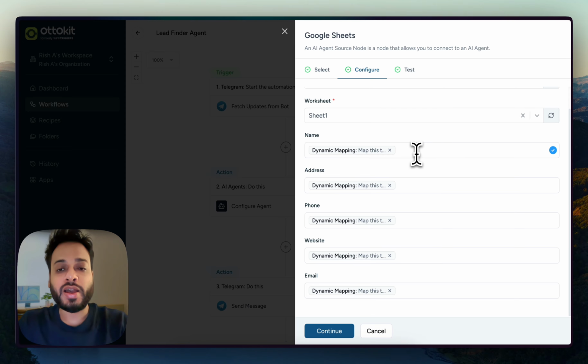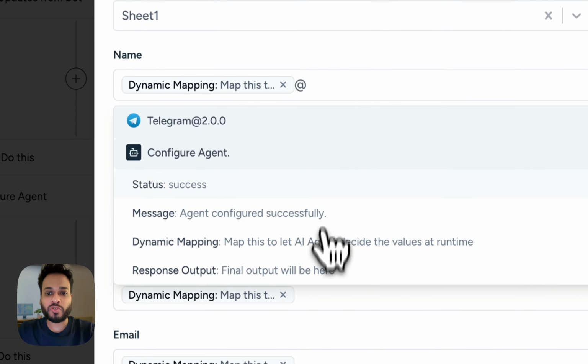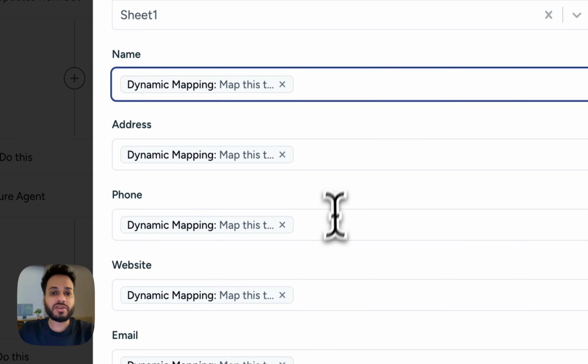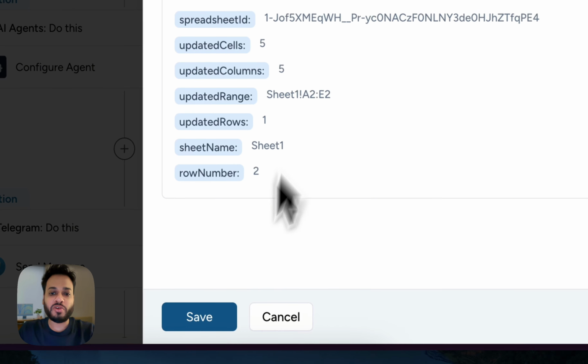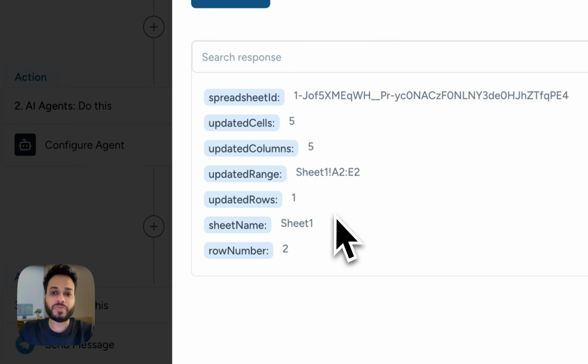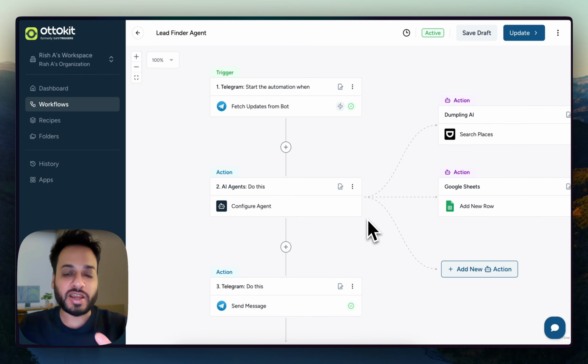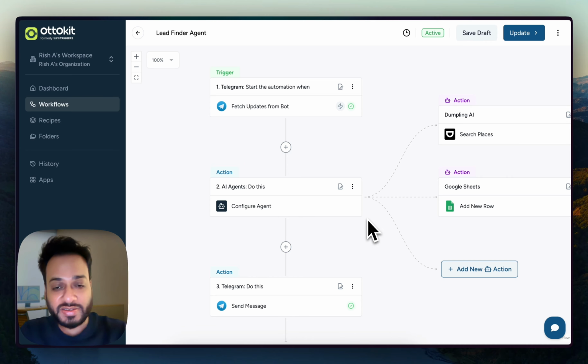So again, here I click @ and here I have to click on dynamic mapping. So I'll do that for every single cell. I click continue and I click save right here. Okay, so now most of my automation is done. Now the only thing that remains is how to output what is done by the bot.